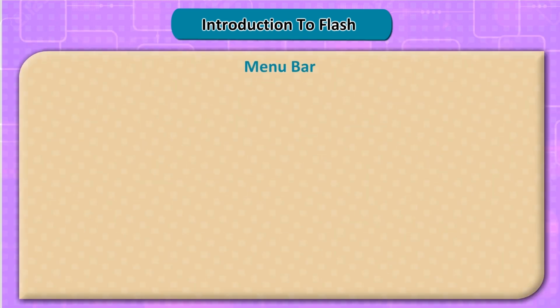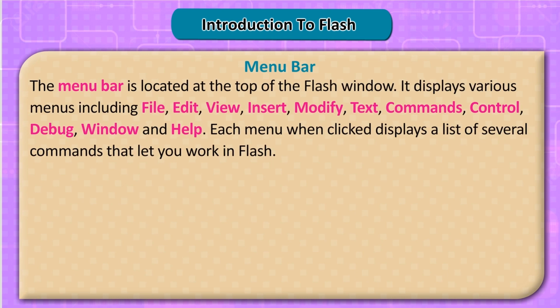Menu bar. The menu bar is located at the top of the Flash window. It displays various menus including File, Edit, View, Insert, Modify, Text, Commands, Control, Debug, Window and Help. Each menu when clicked displays a list of several commands that let you work in Flash.